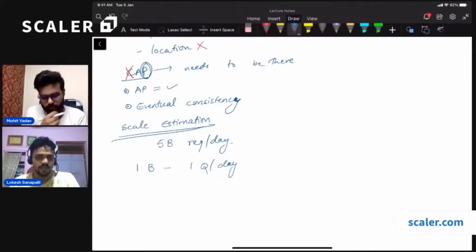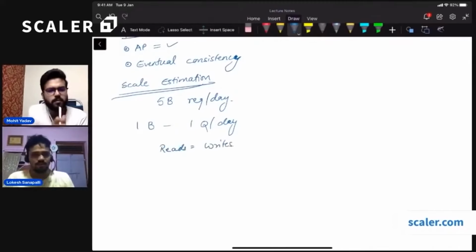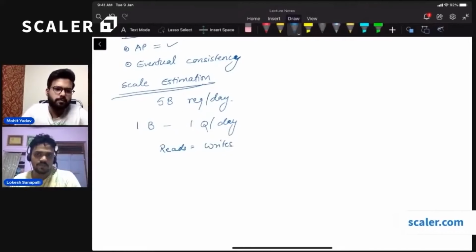So this system is actually read and write, so reads and writes are equal here. That means 1:1. So we are having 1 billion requests per day, because we are having 1 billion users.